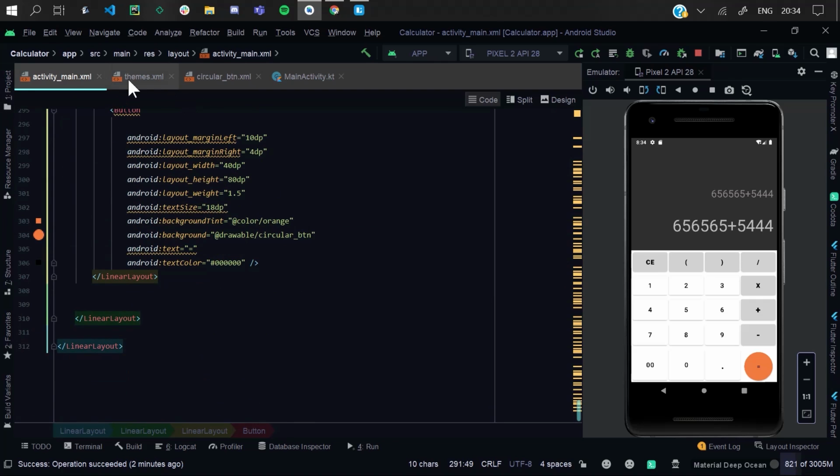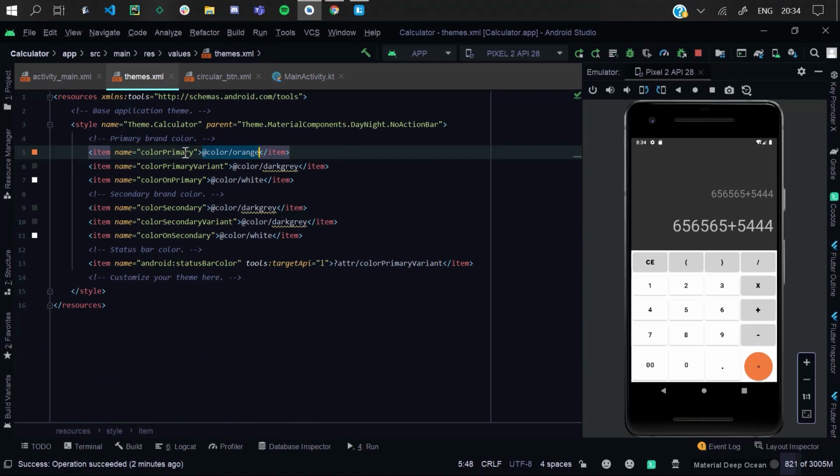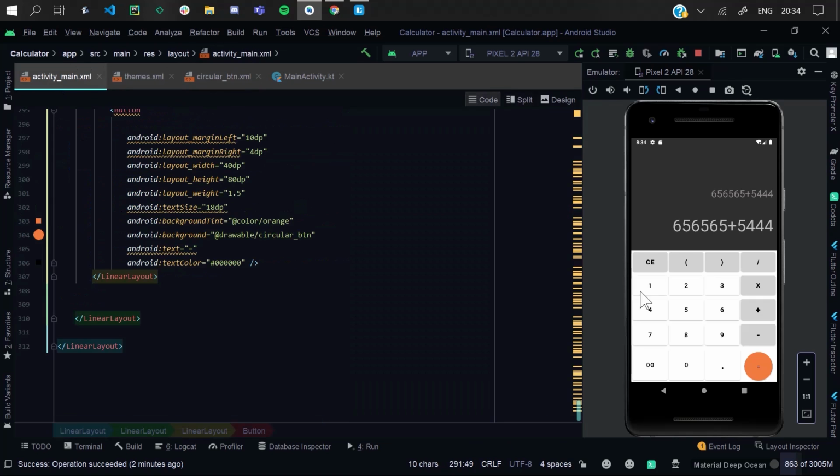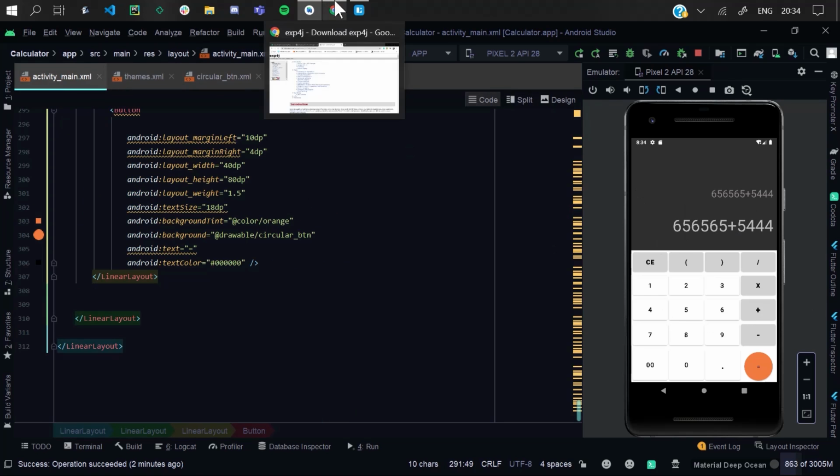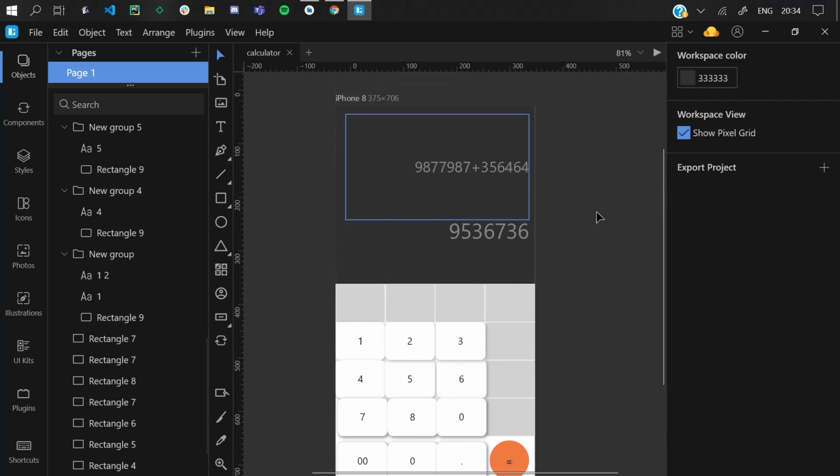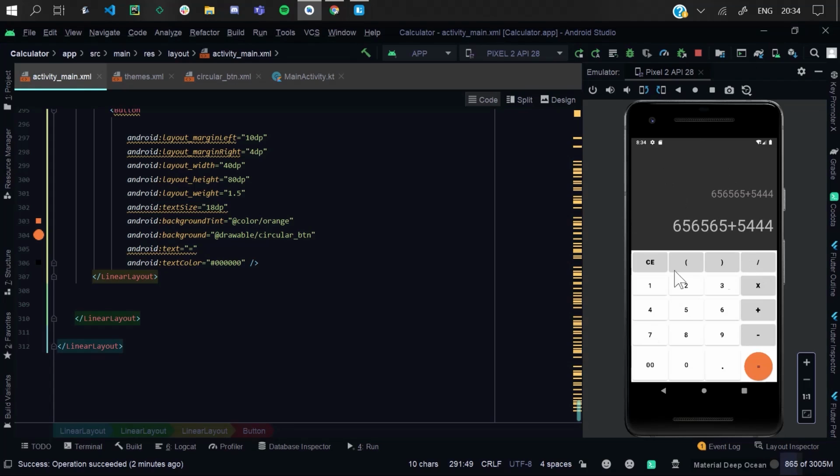Besides that, I have also changed the primary color to orange, because it was affecting the code somehow. And it's perfect. So you can see we have redesigned almost this whole thing, mostly, and I guess it looks a bit cool.